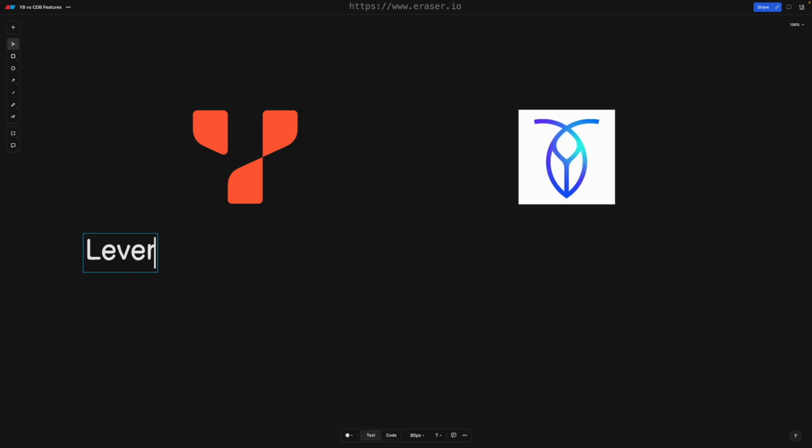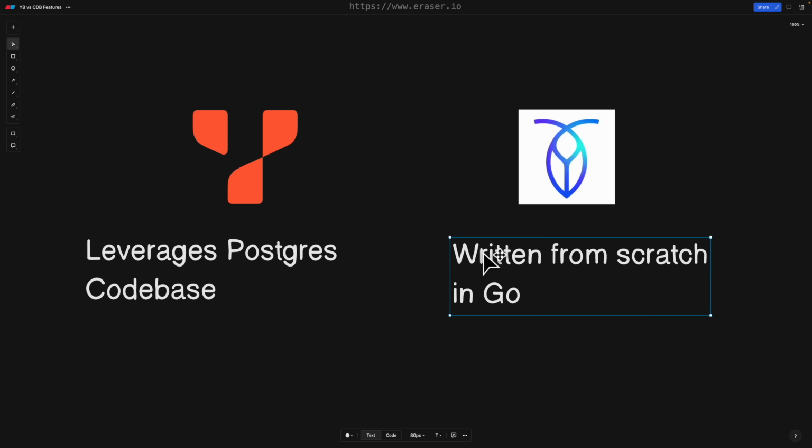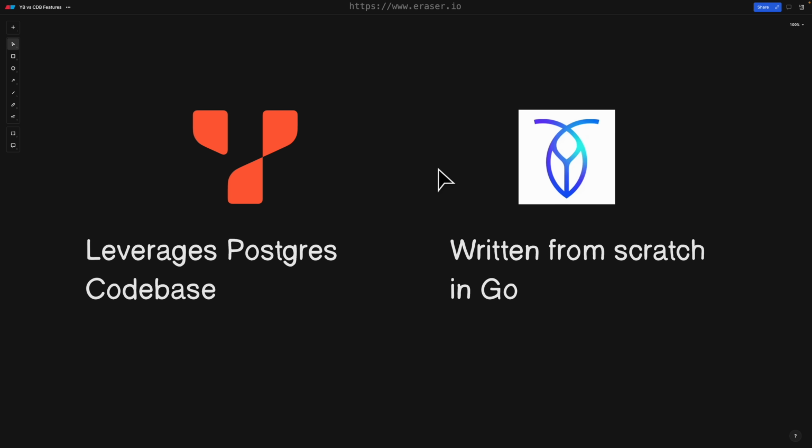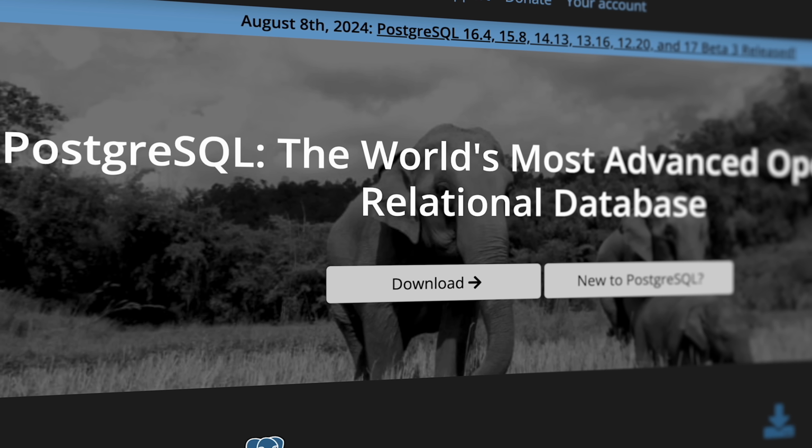Both YugaByte and Cockroach aim to be as compatible with Postgres as possible from a developer perspective, but they're quite a bit different underneath the surface. CockroachDB doesn't actually leverage any of the Postgres codebase. It was actually written from scratch in Go, despite having an interface that mimics Postgres. In contrast, YugabyteDB is actually built using the Postgres codebase as a starting point. All of its sharding and scaling capabilities are built on top of that.